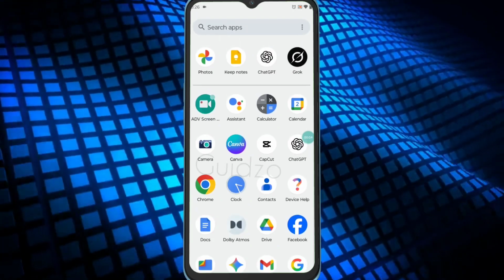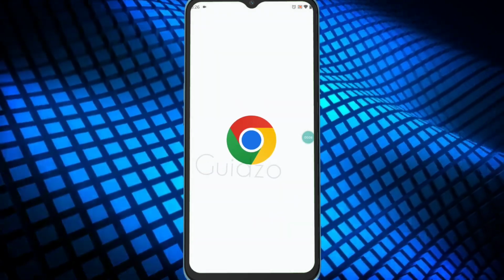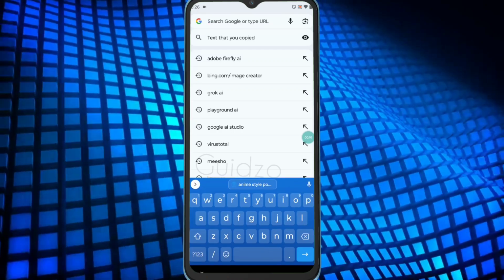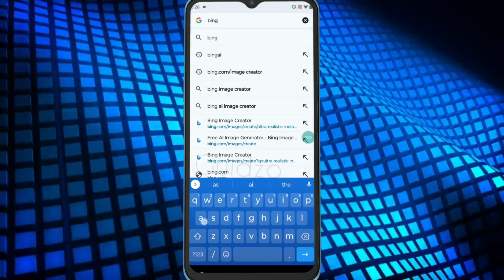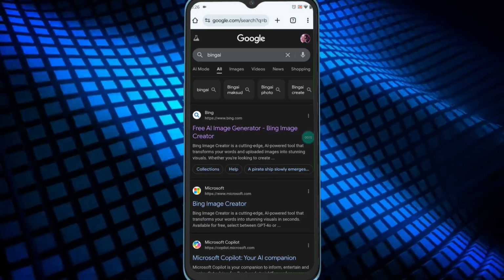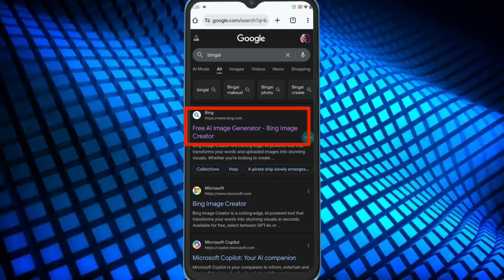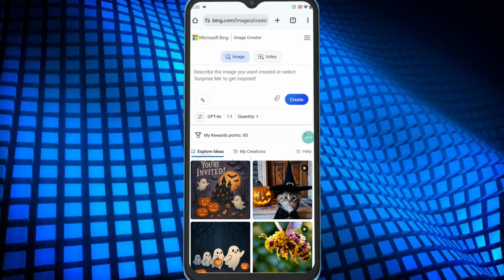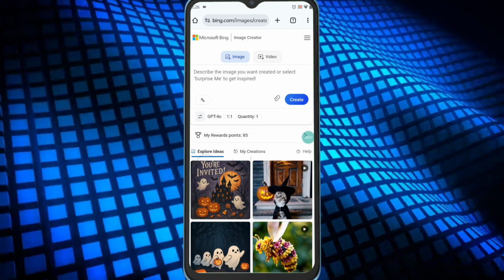First, open your browser and search for Bing AI. Then open the official website. After that, make sure to sign in or sign up. Once you're logged in, you will see an interface like this.